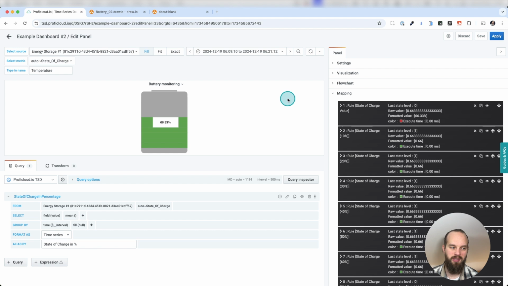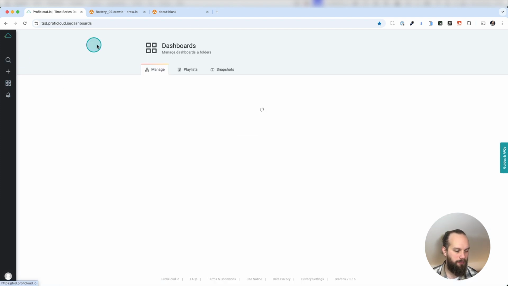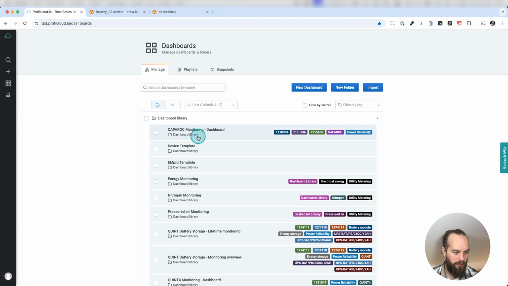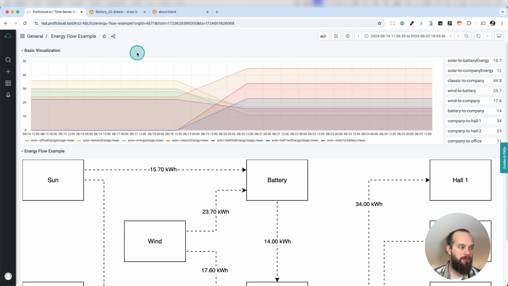It is possible to do this with, for example, images, with flowchart diagrams, and so on and so on. So you have a lot of possibilities to make use of this feature. I can now show you some examples where we are going to use all of this, and we can do that in manage in the dashboard library. The copper monitoring, this is also using exactly the flowchart diagram. Right now there's no data coming in, which is fine. So this is how it could be looking like.